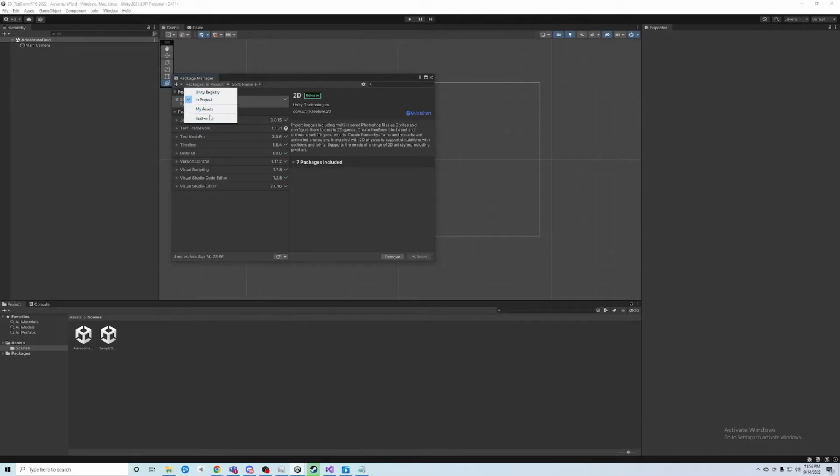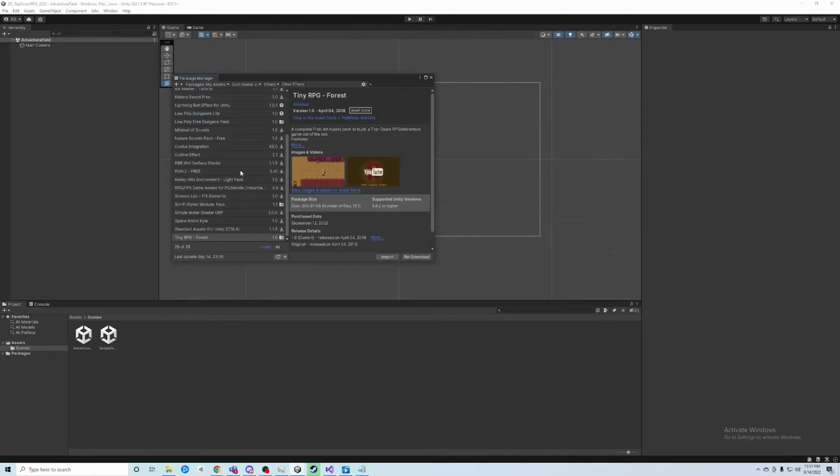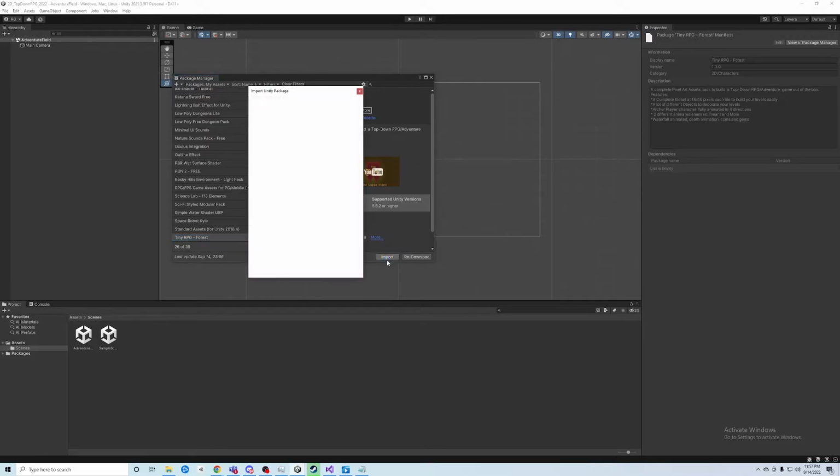So again, this should be in My Assets, and if you scroll down, you'll see you need to find the Tiny RPG Forest. So go ahead and click that, and you'll want to click Import. Sorry, you'll need to click Download. I already downloaded this, so I don't need to download it again. Once you've finished downloading it, you'll want to click Import.